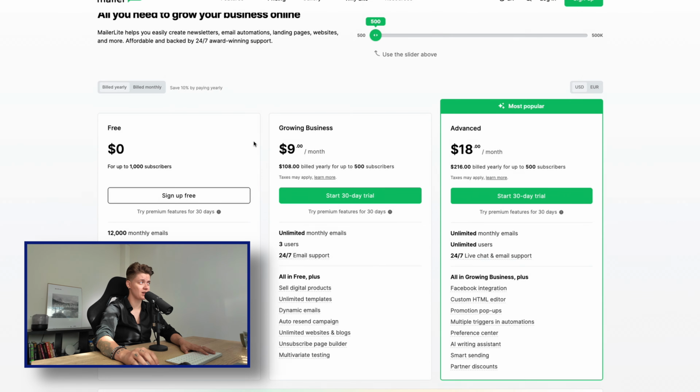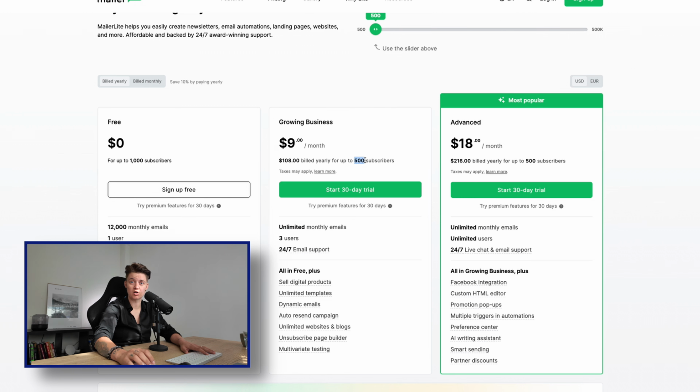They have the cheapest plan so far, $9 a month. You can send unlimited monthly emails and you can have up to 500 subscribers. So it's a very interesting platform and I've used it myself. It's very easy to set up an automation. However, don't expect to have really complicated or difficult automations.